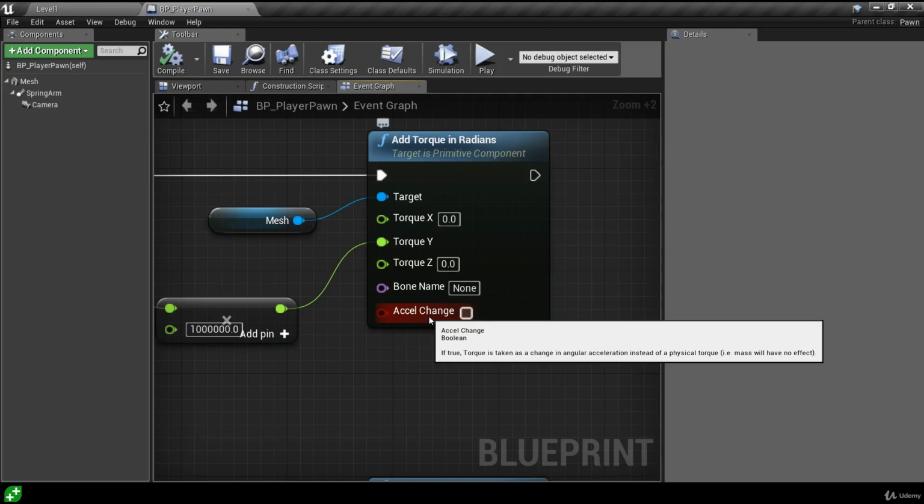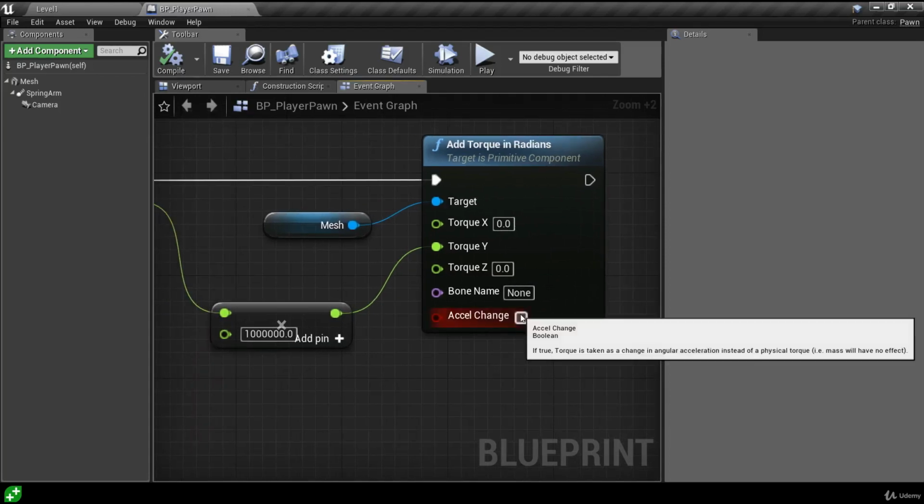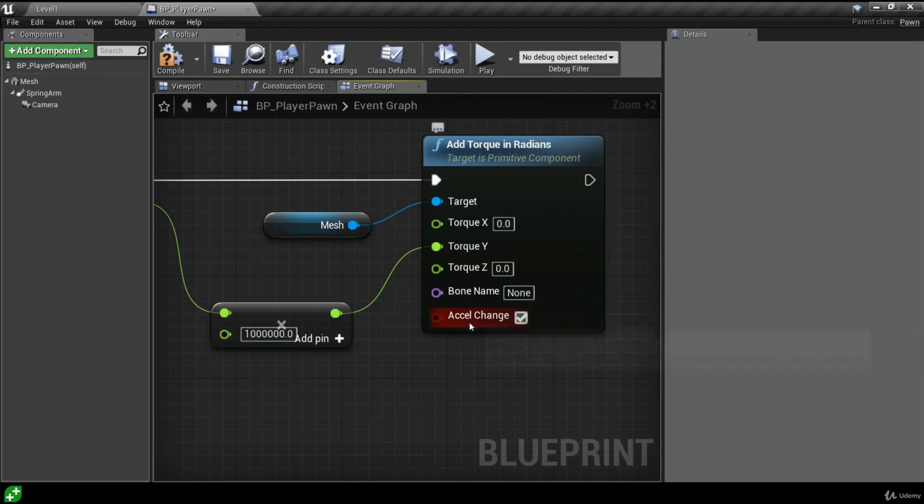So this is saying that if we set this to true, it's going to completely ignore the mass of our sphere, and we will no longer need to use such a large multiplier value, as it will immediately start applying the angular acceleration without the mass taken into account. So let's try this. Let's check the acceleration change. Let's set it to true.